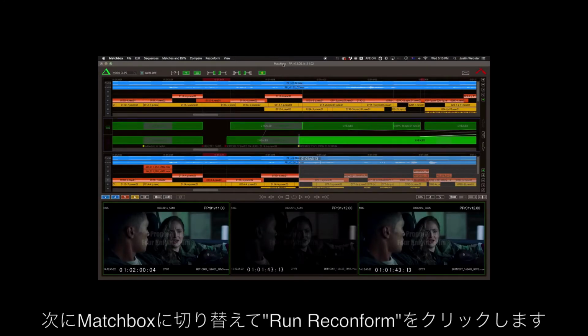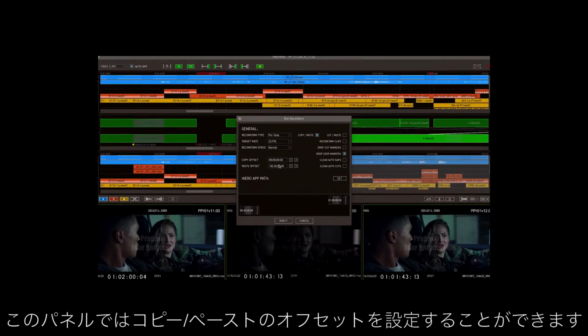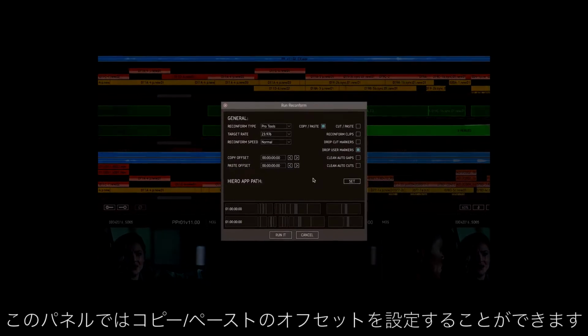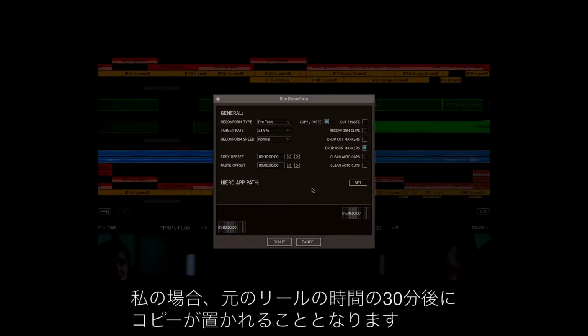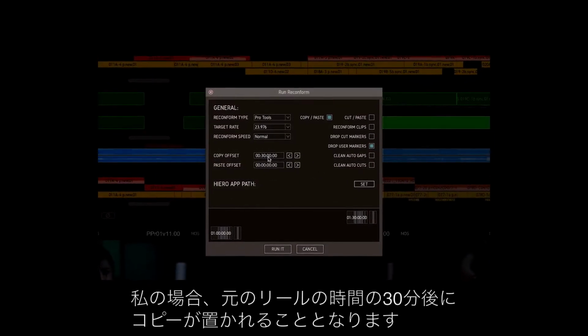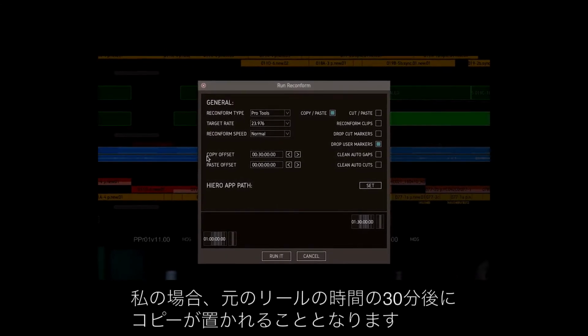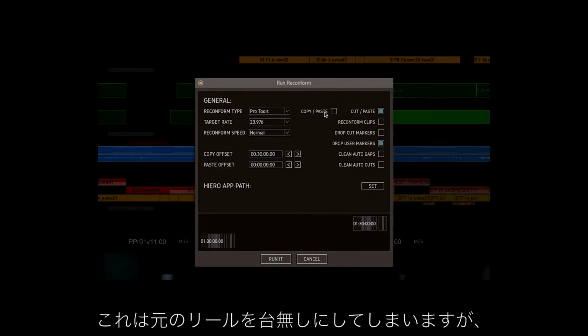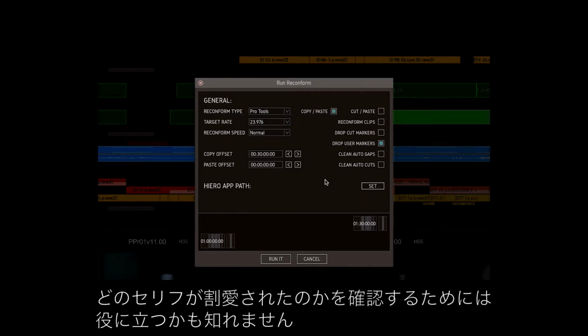Now switch to Matchbox and hit Run Reconform. In this panel, you get a chance to set the copy-paste offsets. In my case, it's plus 30 minutes for the source reel, the copy times. You can also choose to cut-paste instead of copy-paste, which leaves your source reel in tatters, but could be useful for you to see which lines of dialogue have been dropped from the film.